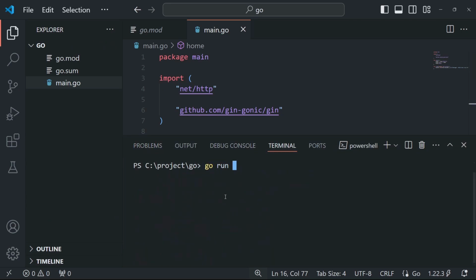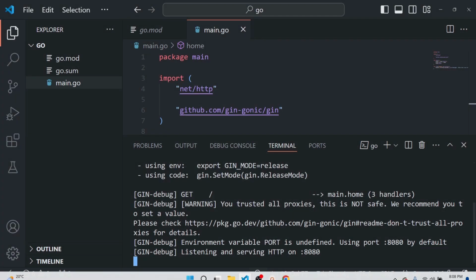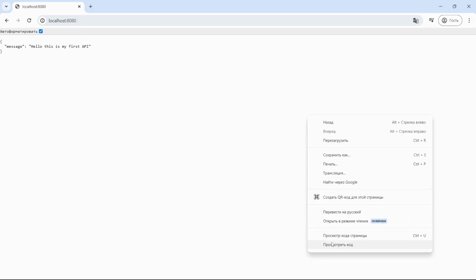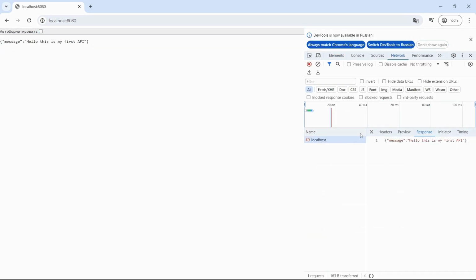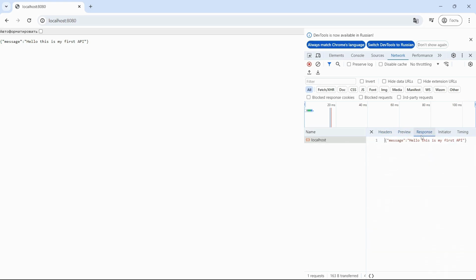Now run the app using go run main.go. As it is GET request, you can see the results using browser. Open localhost with a port 8080 and we will see the message. Now open the developer tools in Chrome. And also we can see a status code, message and other data related to the response. This was a simple example.